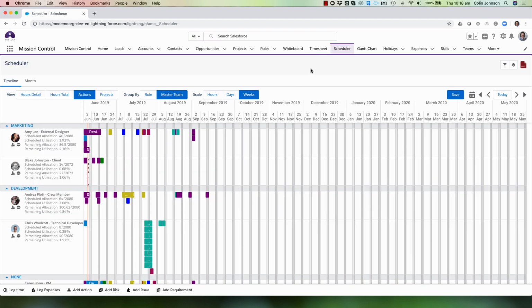So now looking at the scheduler, what we've done there is actually extended out to give us a full year's view of all of the work that we've got allocated to people across those teams.